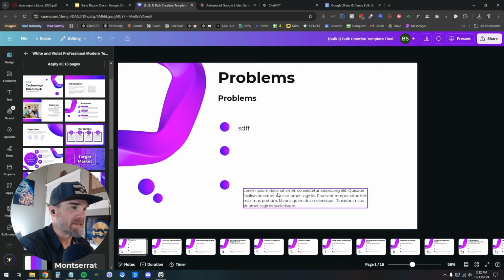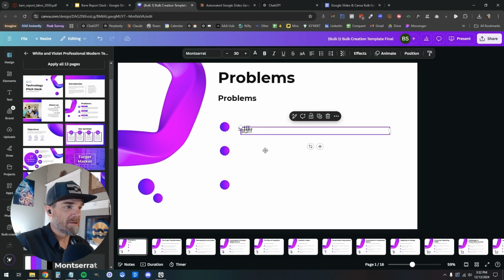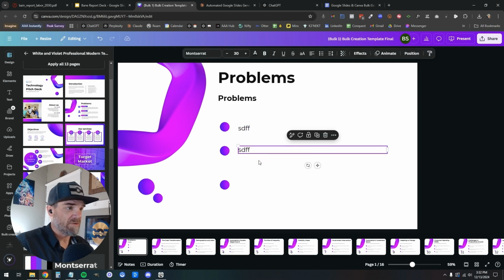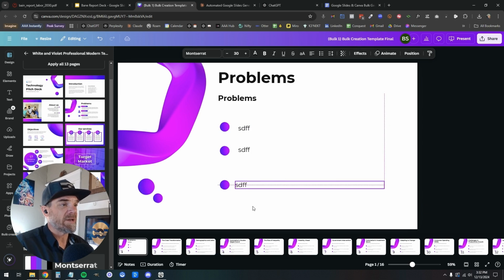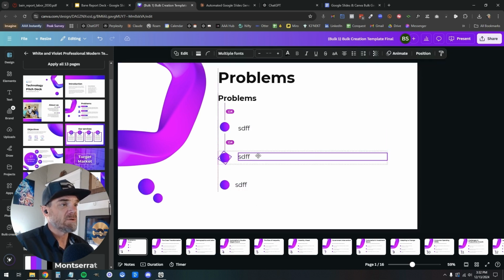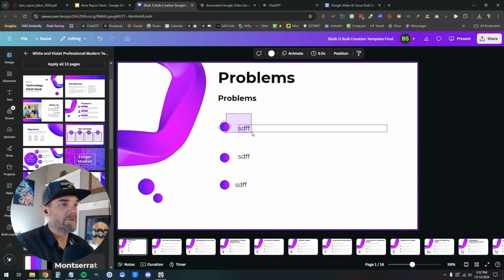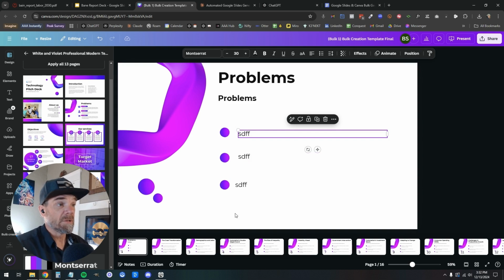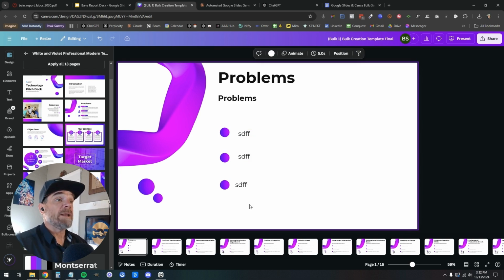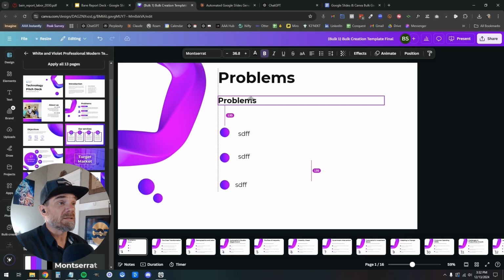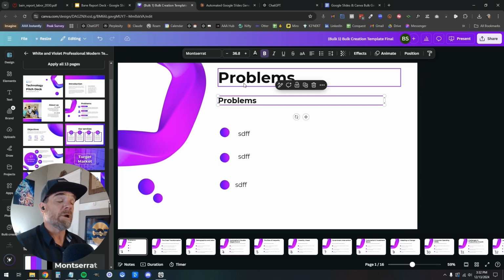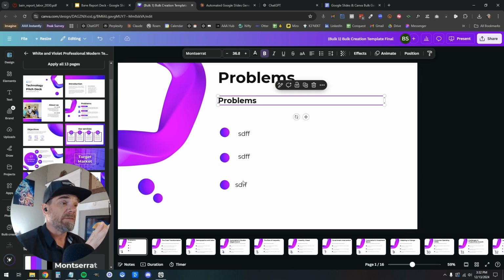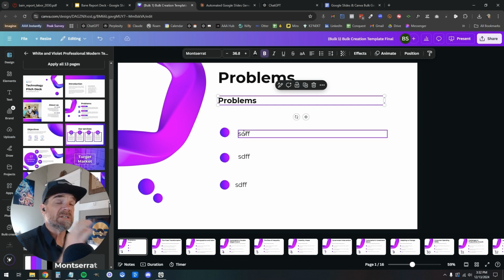Get rid of this, get rid of this, get rid of this. Control C, Control V, Control C, Control V. You get the idea. So I kind of get this set up so it's laid out how I want it. Something like that.